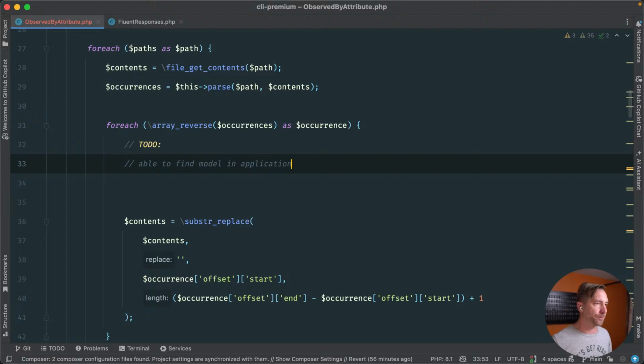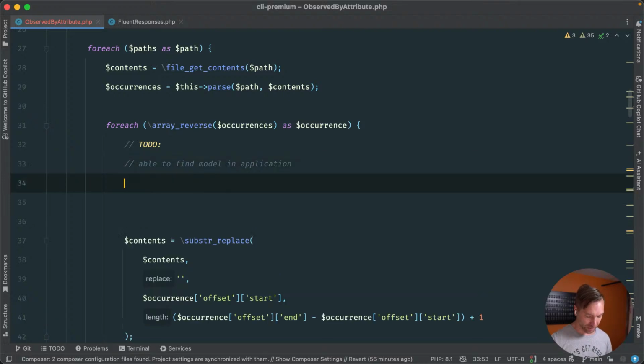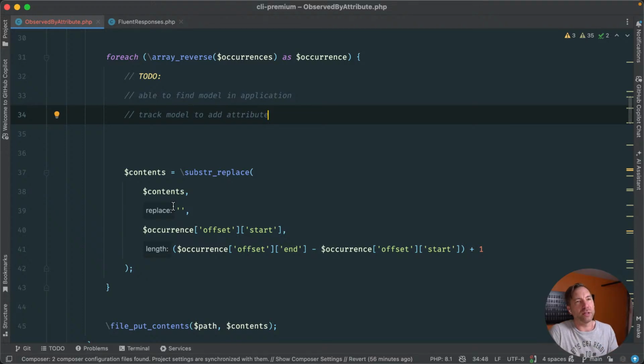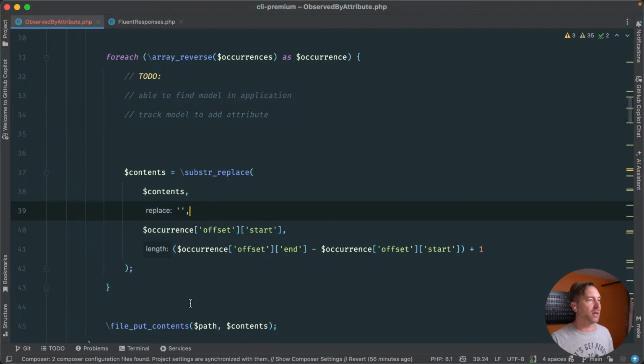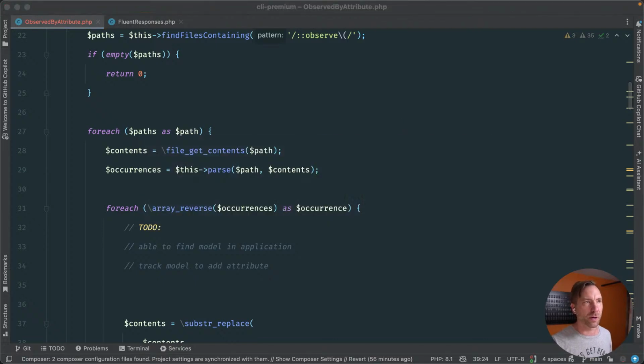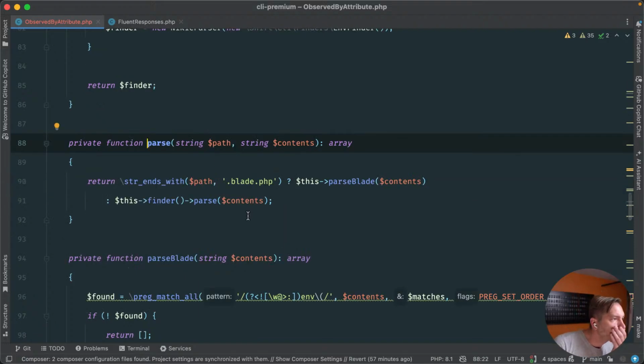All right, we can do that. And so long as we're able to do that, then we can blank it out. We also then at that point need to track the model to add the attribute, because that's not necessarily going to happen all right here. So if those two conditions are true, or at least we're able to find the model, then we know we can blank this out and add the attribute to that class, which is going to take a little bit of parsing as well. So let's get into that parsing. Again, I'm not going to write this whole thing on the stream, but we could at least take a look at this parsing.